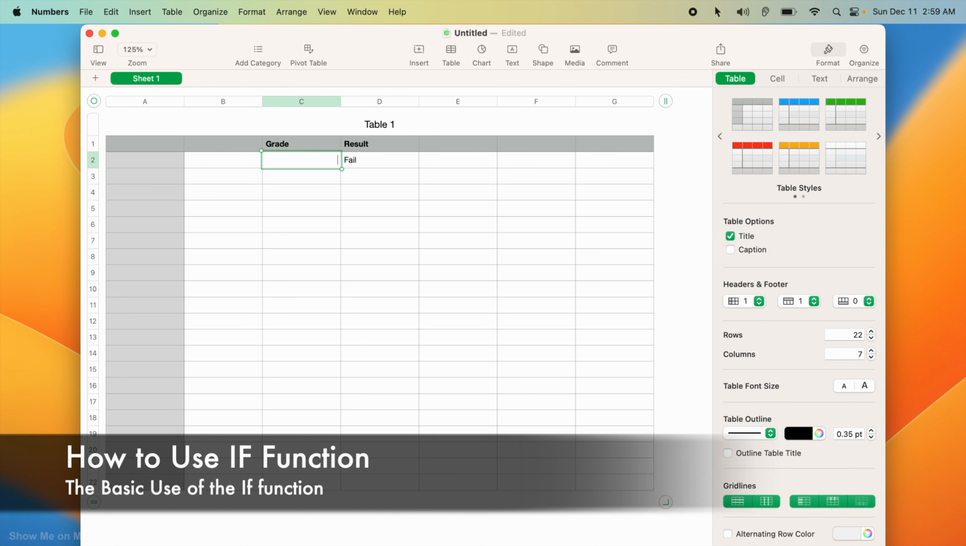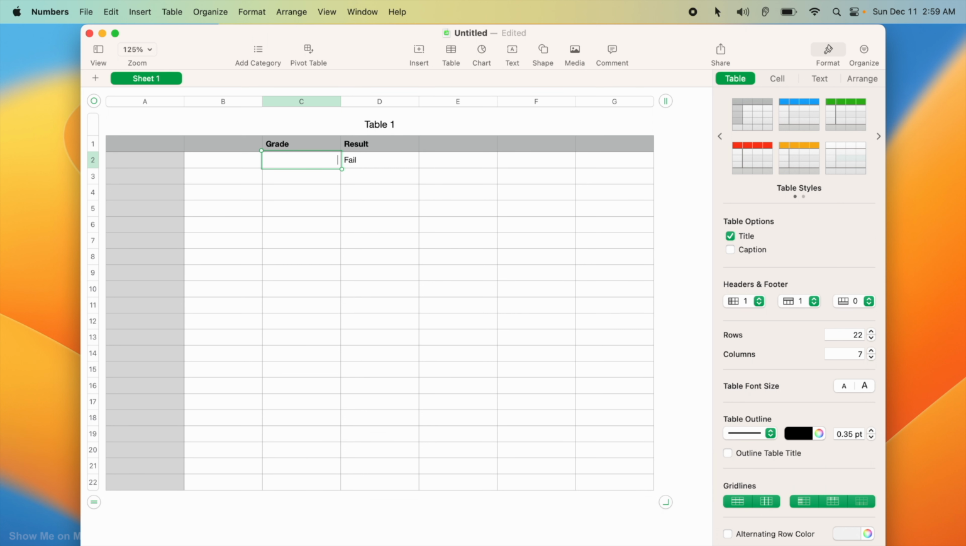Hello and welcome. The IF function returns one of two values based on whether an expression evaluates to true or false.